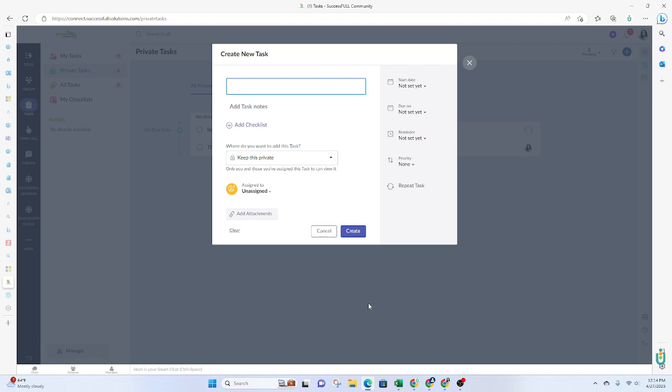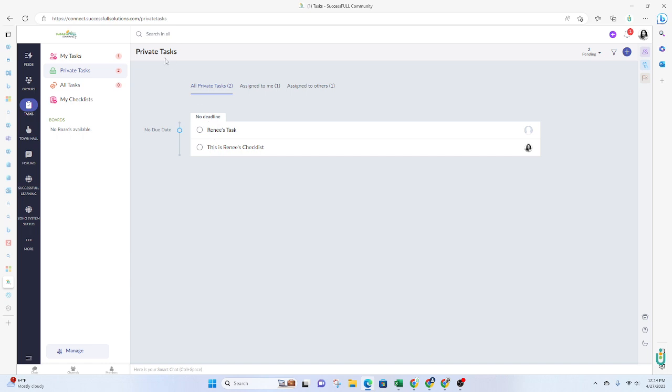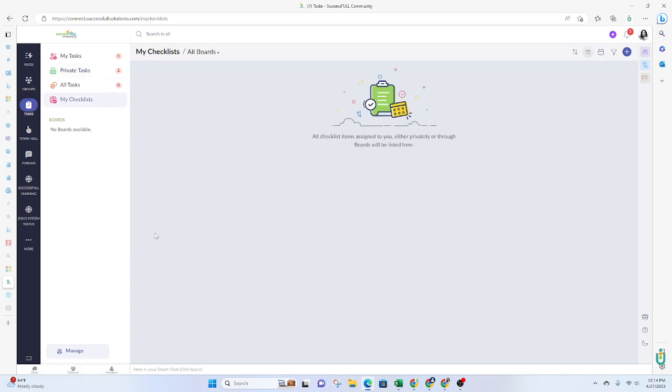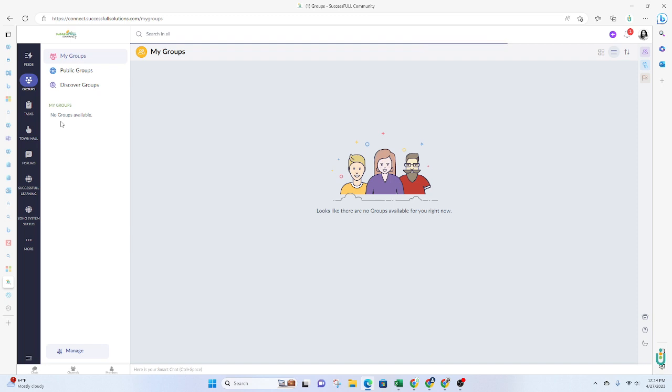But right here is where you can create a task. You can add checklists to those tasks and you can put a start date, due date, reminder, priority. You can repeat the task. These are your tasks. You can make them private to you where only you can see them. You also have the ability to create checklists once you have a board. There are groups here. Right now, there are no groups. However, once we start adding groups, you will see a list of the groups that you're a part of here.